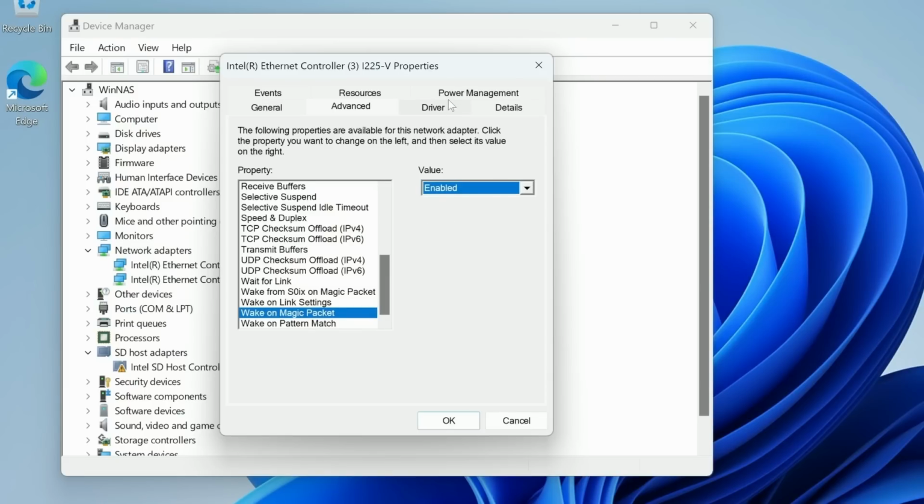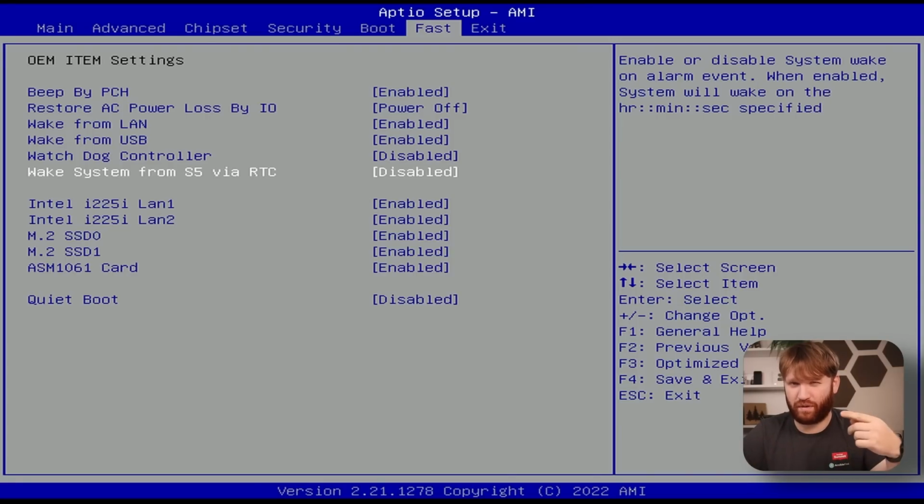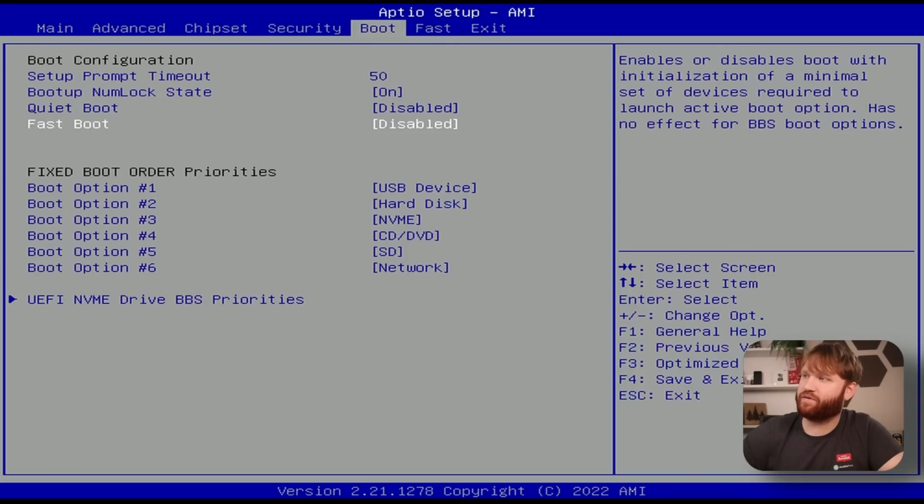And then from there, we're going to go over to our power management tab here and allow this device to wake the computer, as well as only allow a magic packet to wake the computer. We're going to hit OK. Now real quick, we're going to reboot the system, one to enable that policy, two to change the hostname, and three to check our BIOS here real quick.